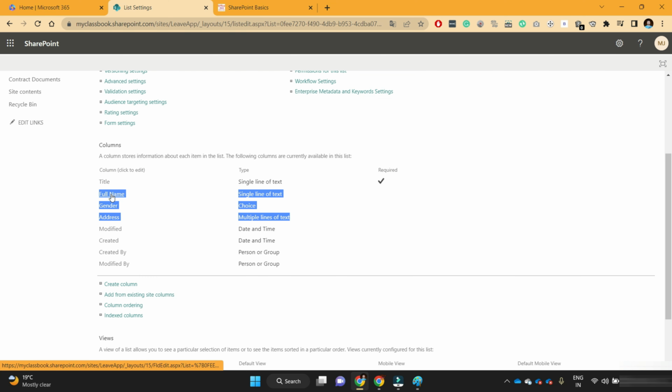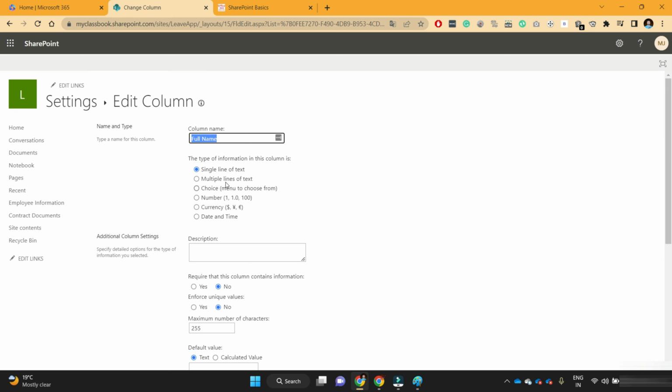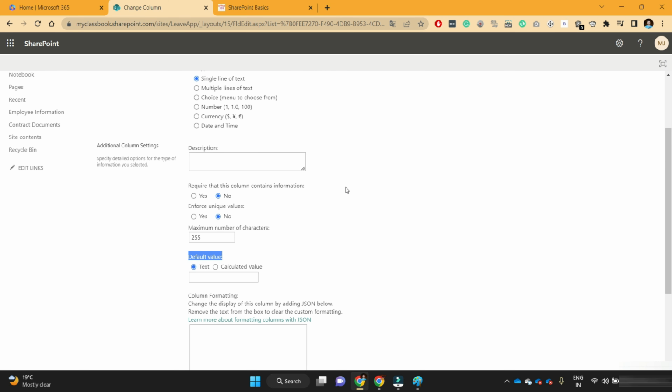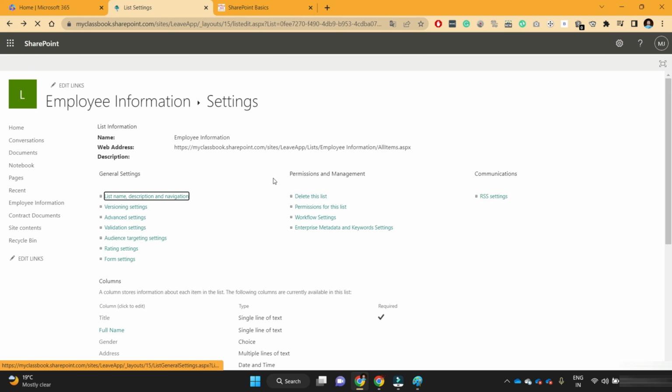You can delete these columns by clicking on the column and deleting it from here. You can change the type of that column. You can set a default value for that column. Once you start exploring the different options that a SharePoint list provides, you will get more idea of what different capabilities it has.